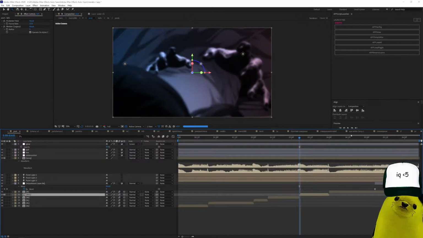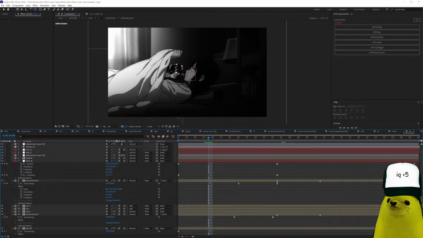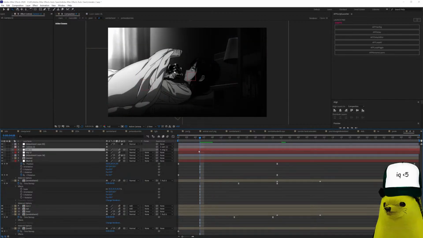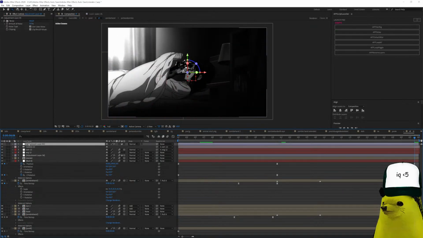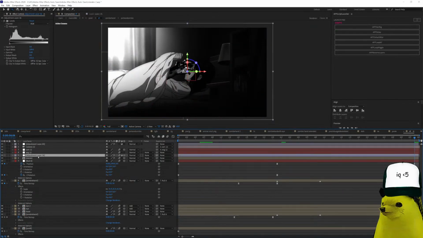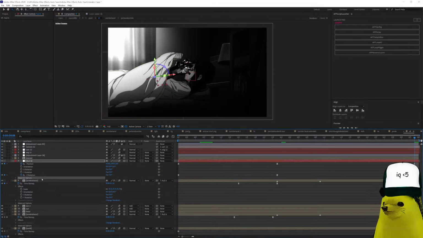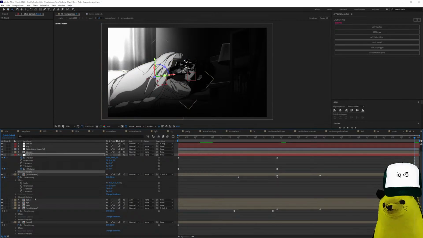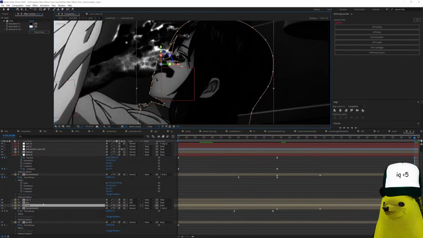Then we have this part. It's kind of the same. So I have this camera that is just moving up there, and the noise, and I masked the blanket out. You see, so the zombie hands are below. Also masked the head and the eyes.